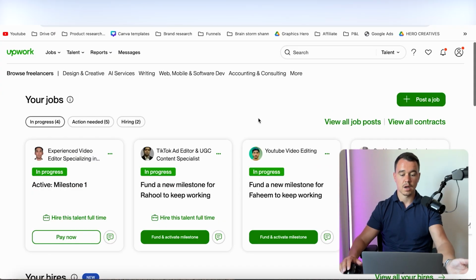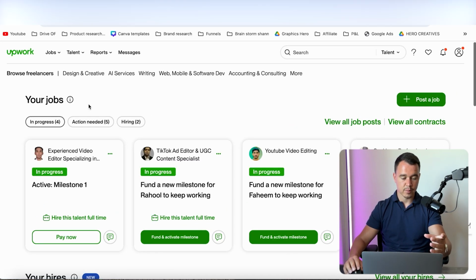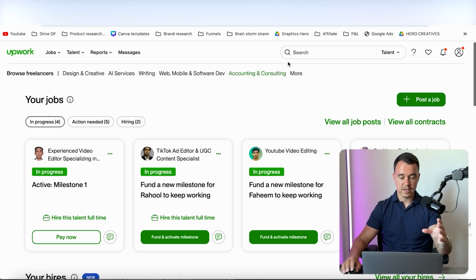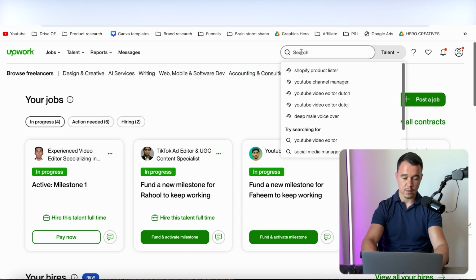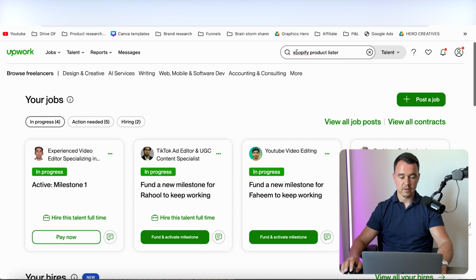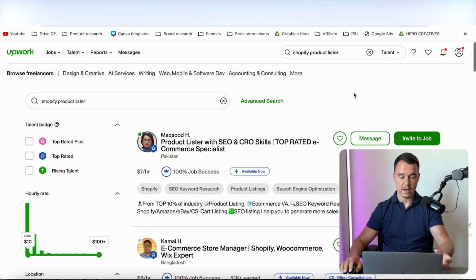If you go to upwork.com, you will find a dashboard like this. You will see I have some jobs open already. This means I have already a job open for someone that is specialized in UGC, content making, YouTube video editing, etc. But what you can do here, you can hit on search, and what we're going to search is Shopify product lister. So now we will find a lot of people that are able to do the product listing from our winning product sheet.